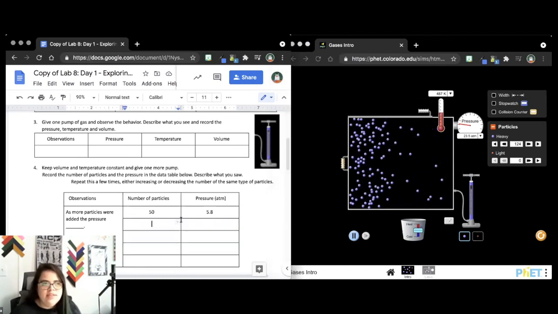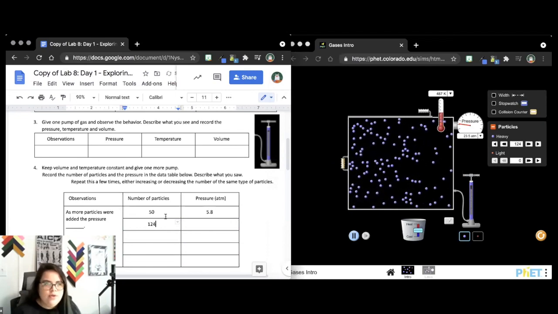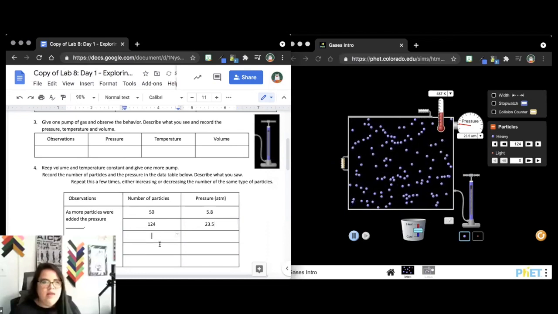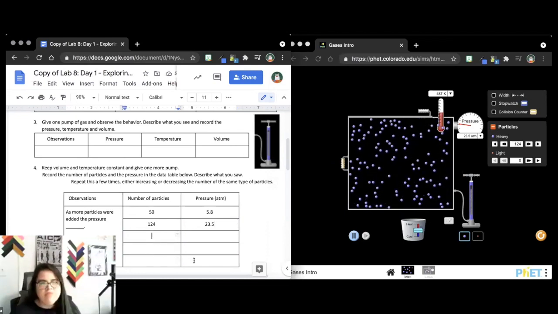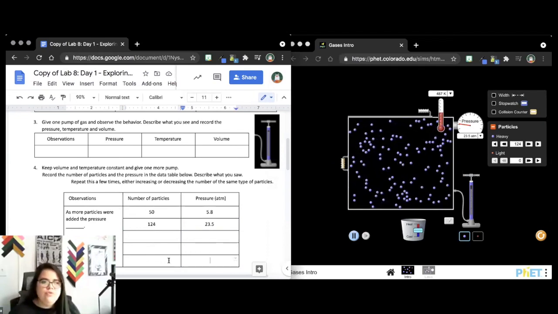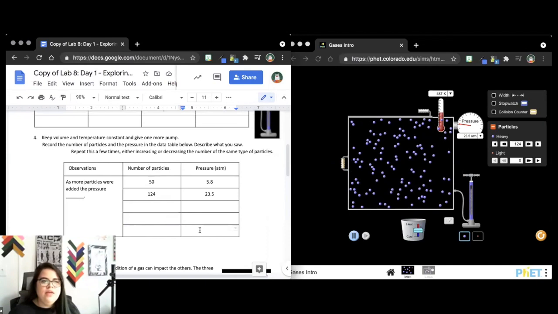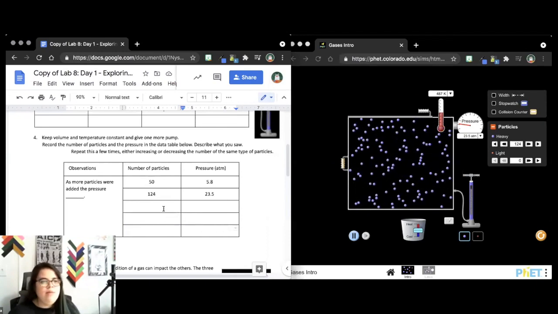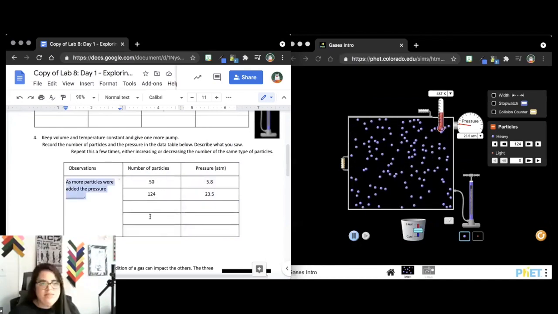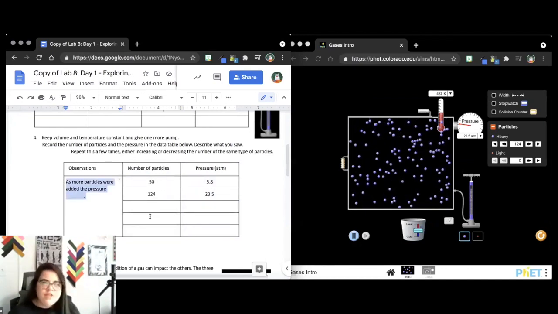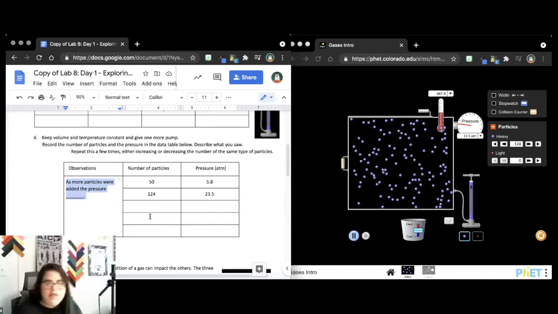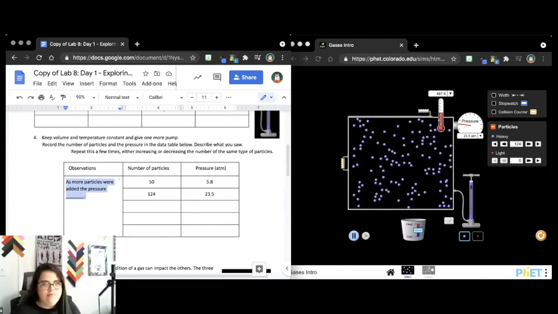So my next data point here would be 124 particles and a pressure of 23.5. And I'm going to keep changing my number of particles. It's easiest if you just keep adding and see what happens to our pressure. Okay, so I'm going to give you guys about 2-3 minutes to get this data table filled out with the ultimate goal of completing this statement here. And if you finish this before we move on, feel free to move on to part 2 on your own. Just read the instructions very carefully, okay?